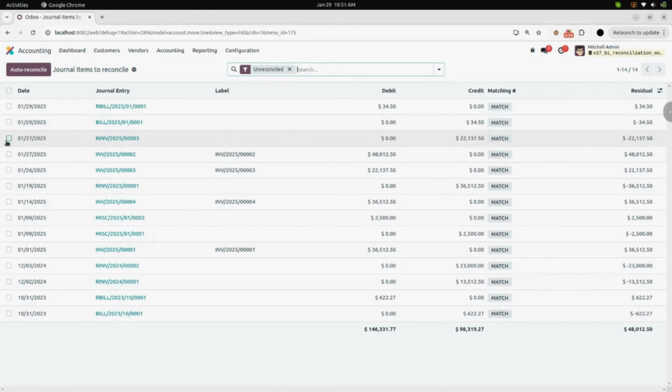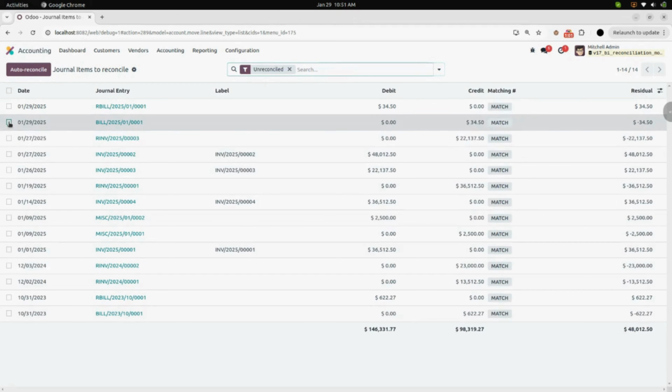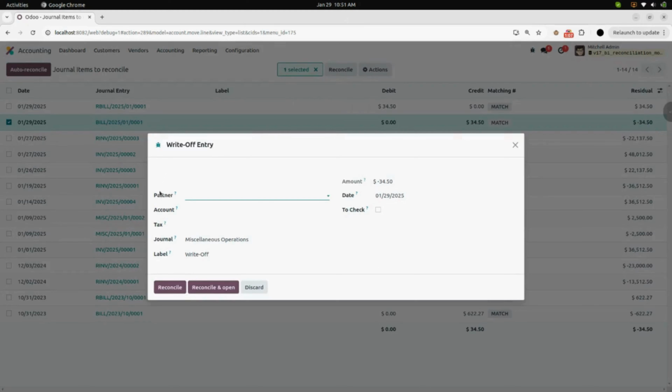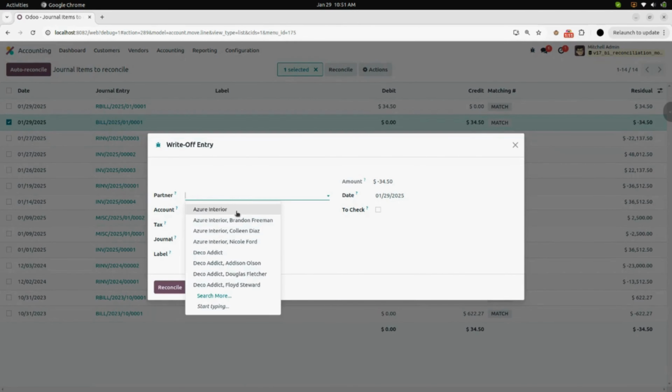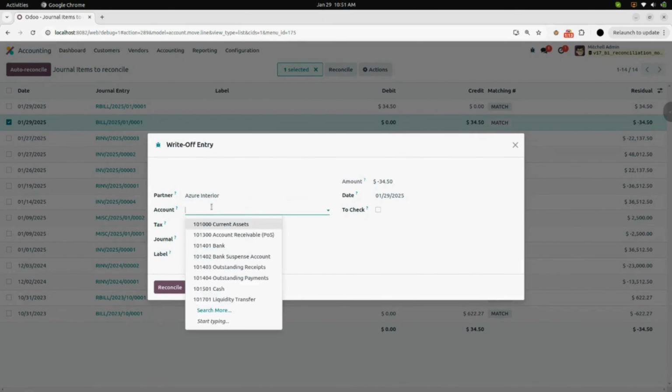Now select any one entry and you can see a button for reconcile. Click on that. And here you can see the partner field. You can add the partner you want to reconcile your record with.